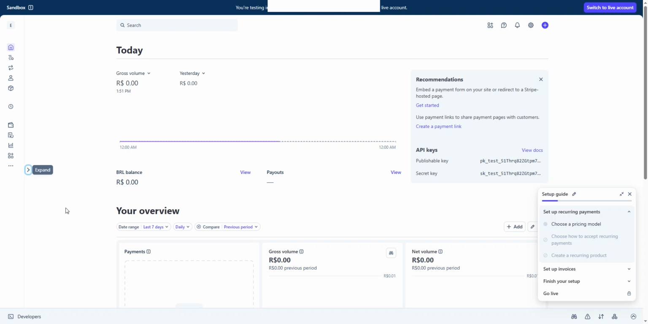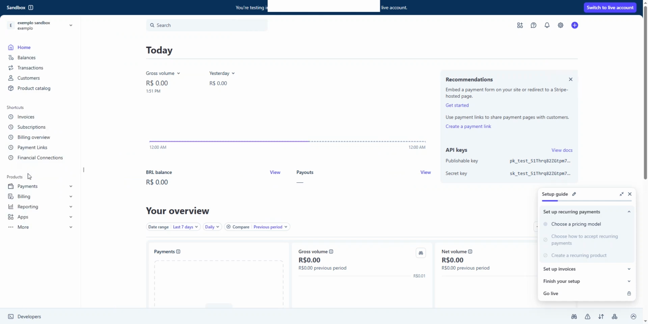In this video, I'll show you how to use Stripe for recurring invoices. First, sign into your Stripe account and open the Stripe dashboard. Next, go to the Products section and create a new product or service.